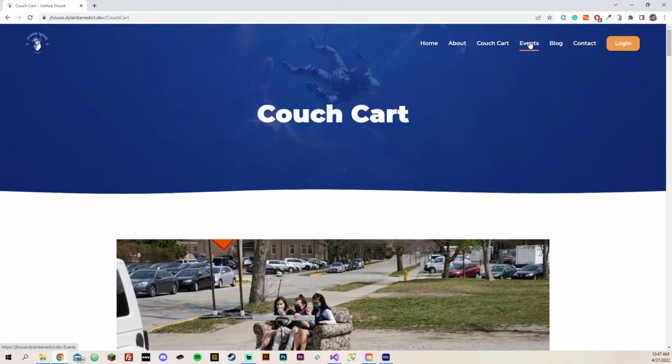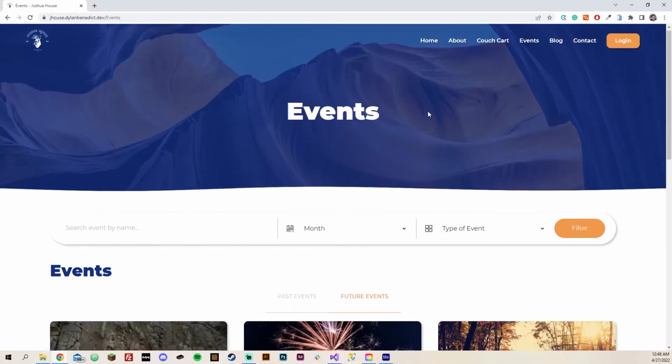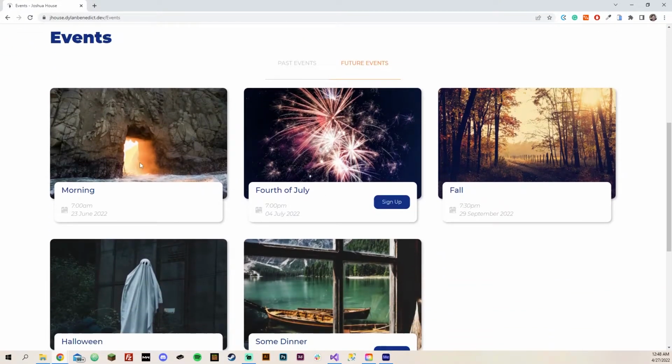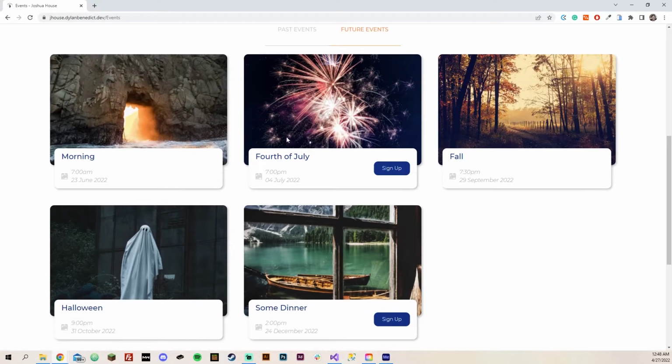The events page shows the events that are happening soon. So it is ordered by how soon they are. So this one is June 23rd, and the next one is July 4th, and then September. So as you can see, it's ordered that way. On the ones that you can see that are dinners, there's a sign up button on those.